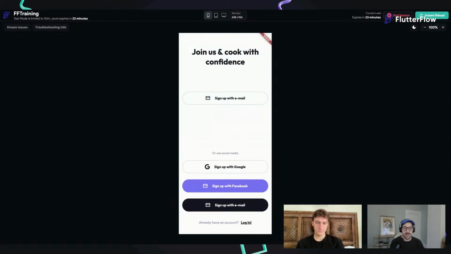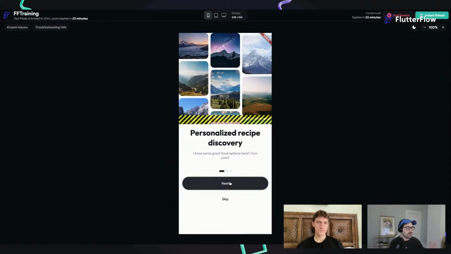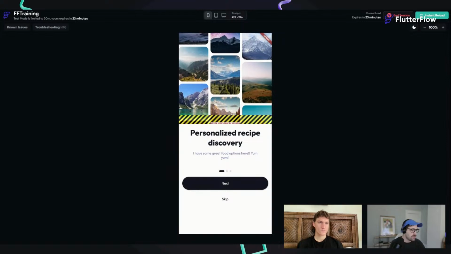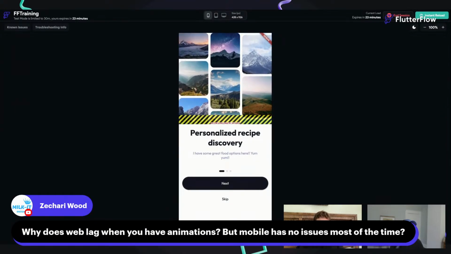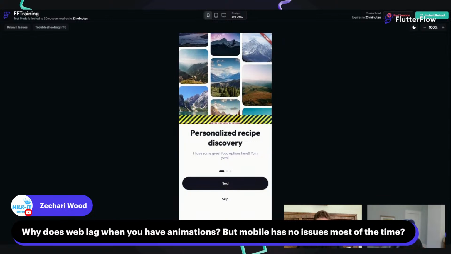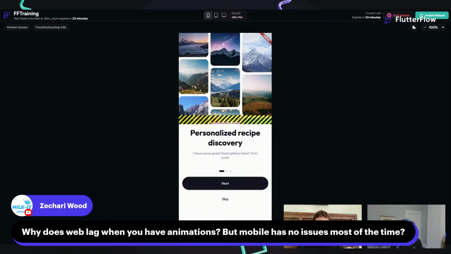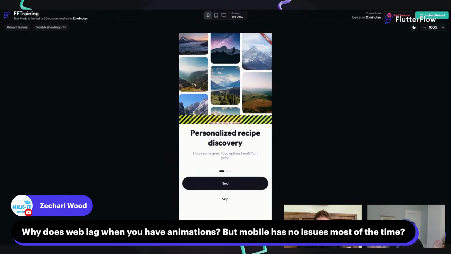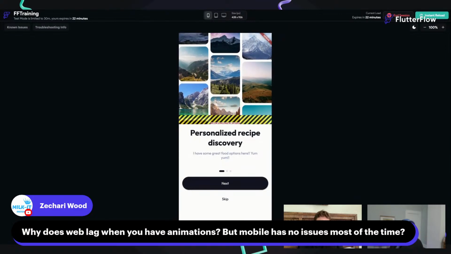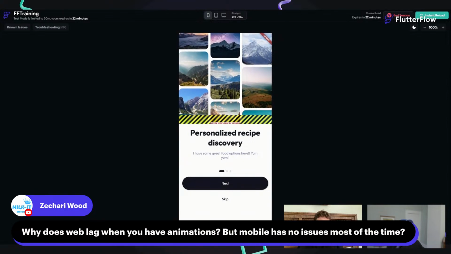Yep. So that's how Flutter works on the web and also the web in general. Whenever Zakari asked the question, why does web lag when you have animations and mobile has no issue? Native apps are better performing apps in general, right? A Mac OS app is a faster app than a web app in general, just across the line, right? Doesn't matter if you're building in React or Angular or HTML, CSS. You're going to most likely perform better when it's built natively.